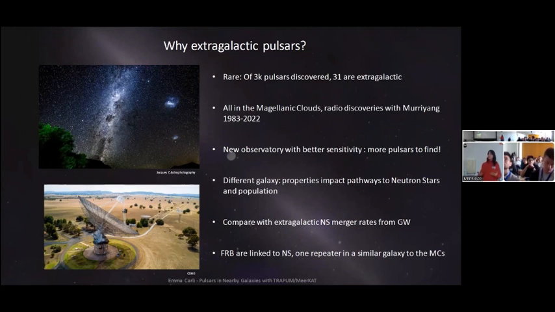The other reason why we are searching for these is because this population of neutron stars is in a different environment to the Milky Way. We have a nice contrast to look at how the galactic properties will impact this population and will impact the pathway to the neutron star, their formation, etc.